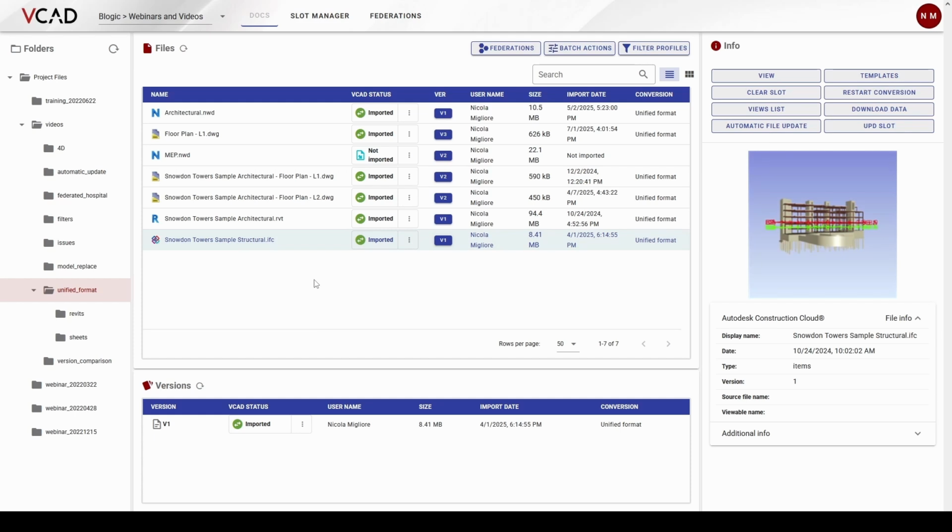You can see in this case, we're using an IFC file. And in particular, we're using a file that has been imported using the unified conversion type. The procedure to create a template will be the same regardless of the type of file or the type of conversion, but in this case, this is what we're going to be using, as the unified format is the latest and greatest in Vcad data sets.